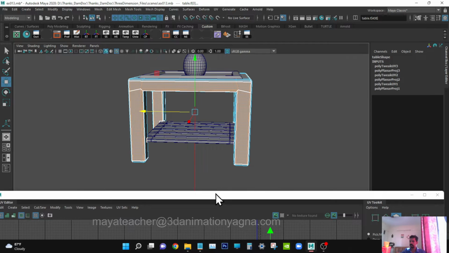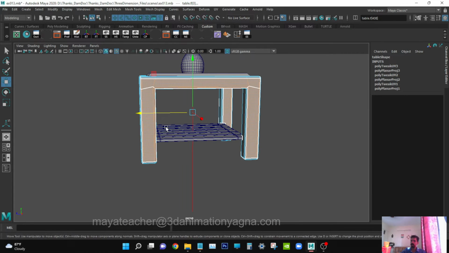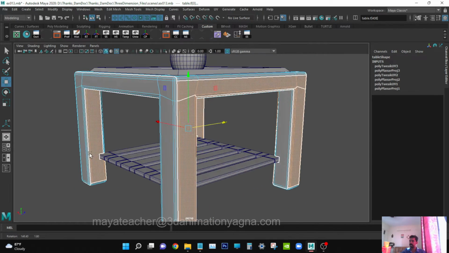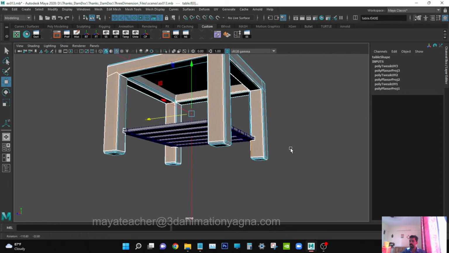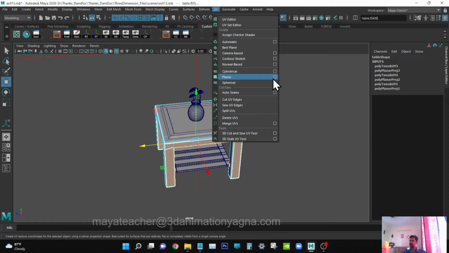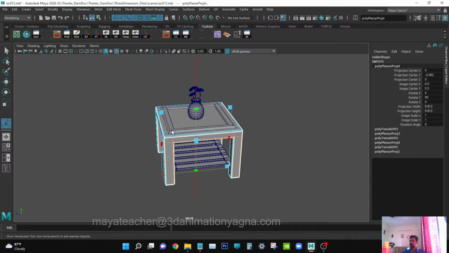Okay, what is remaining is the YZ plane faces we have to select now. I think it's all selected already. Then just go for projection. From X we have to project, you can see here, right?